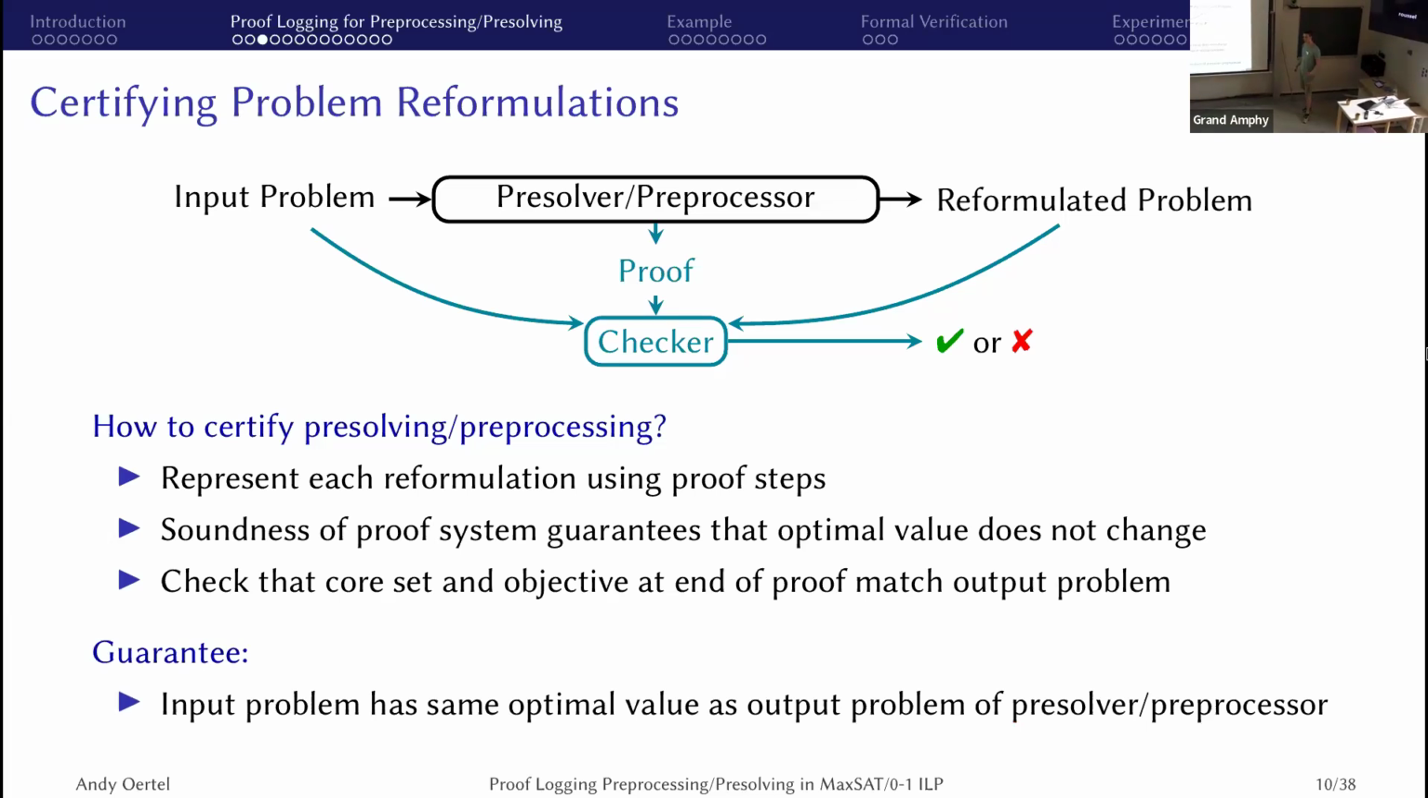And yeah, this then basically by transitivity gives us a guarantee that the input problem has the same optimal value as our reformulated problem, the one that's outputted by the presolver. And checking that the core constraints and the objective match up with the output problem is basically just a syntactic check, where we check that for each constraint in the core set, there's a syntactically equivalent constraint in the output problem.